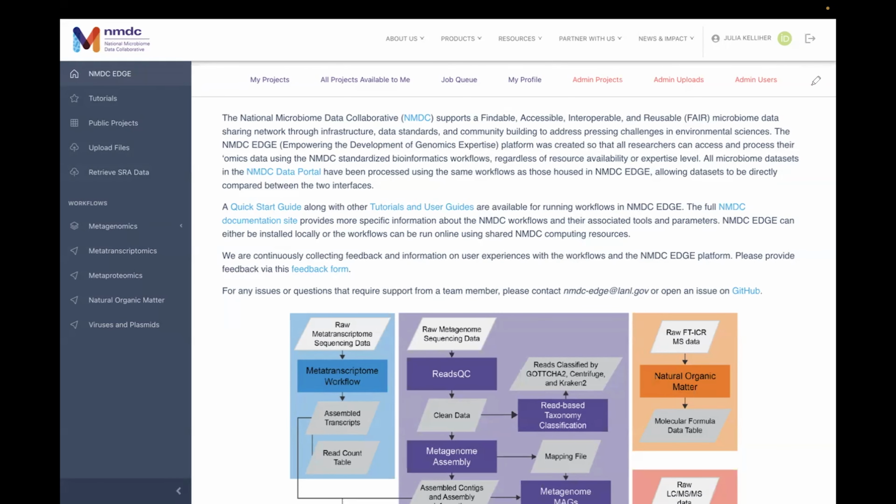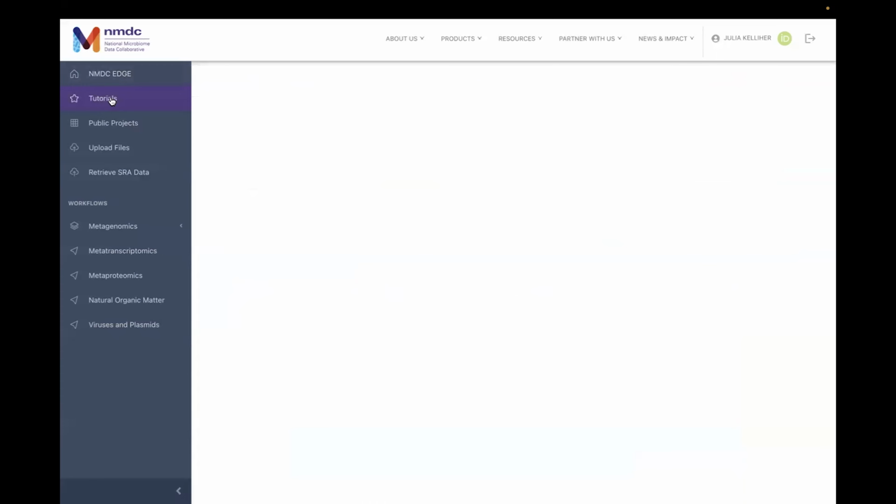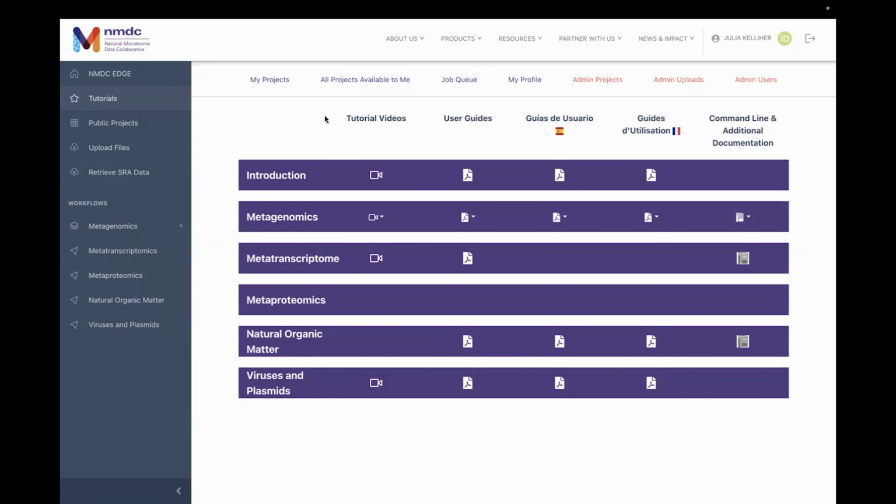And typing that in leads to this homepage for NMDC EDGE, where you can then select in the top right corner to log in with your ORCID information. Then from the navigation bar on the left, you can check out the tutorial section where you will find videos like this one on how to run the workflows and interpret the results, as well as PDF versions of the training materials, translations of the user guides into multiple languages, and additional documentation for each workflow.